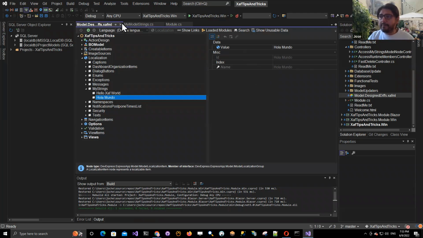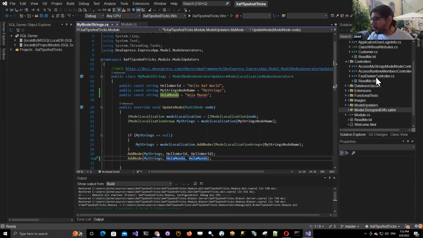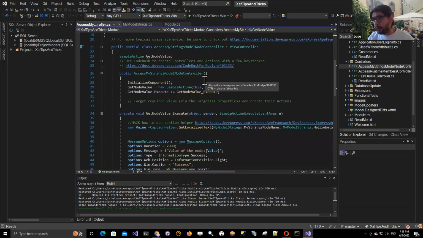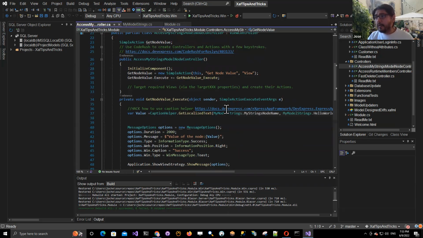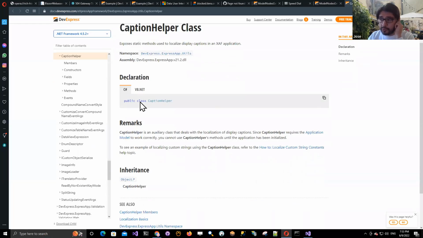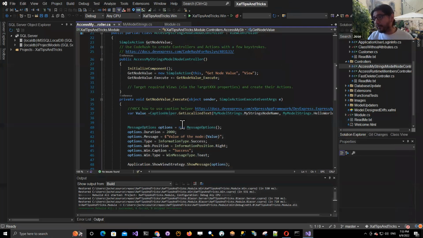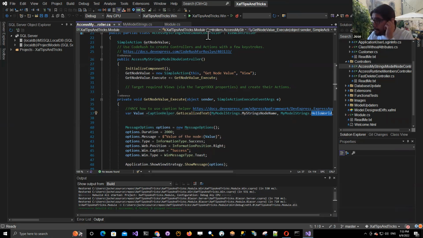So now that we have that, what do we do with that? Well, I have a little controller for that here, and let me show you the controller first. Here. So for that, what you need to use is something called the Caption Helper. The Caption Helper basically is a utility that will get the right caption from the localization node. So if you are running the Spanish version of the model, it will get the value that's in Spanish. If you're running the English version, you're going to get the value that is in English. So you don't have to write code for that. You just tell it which node is the parent and which node is the child, and you will get that text. So let's run this.